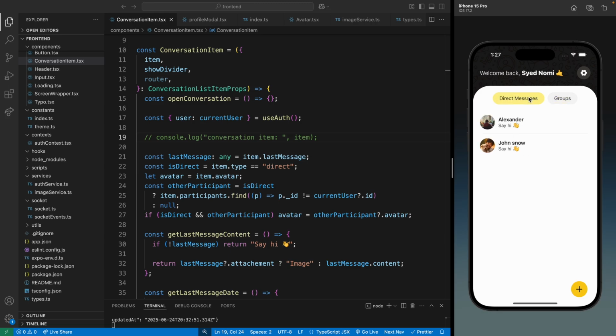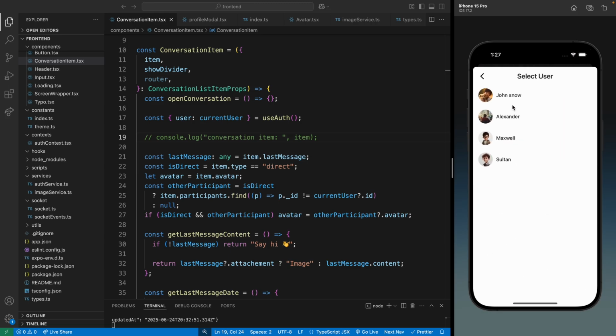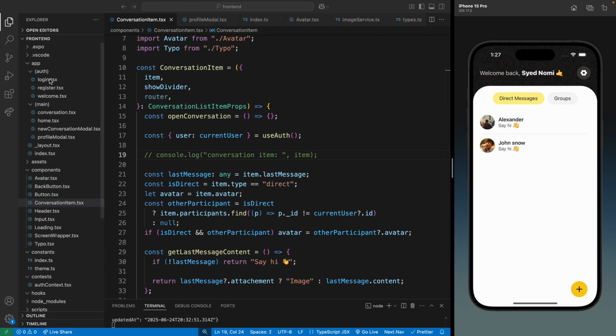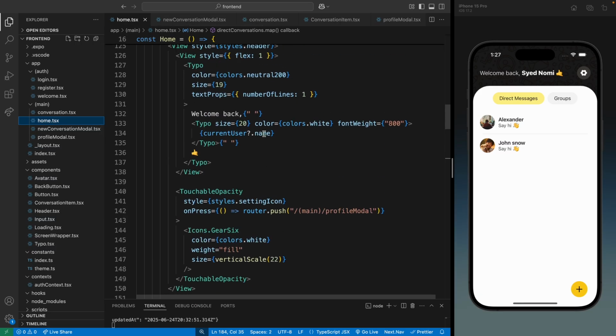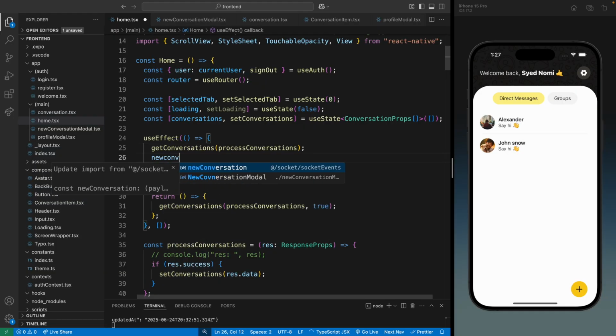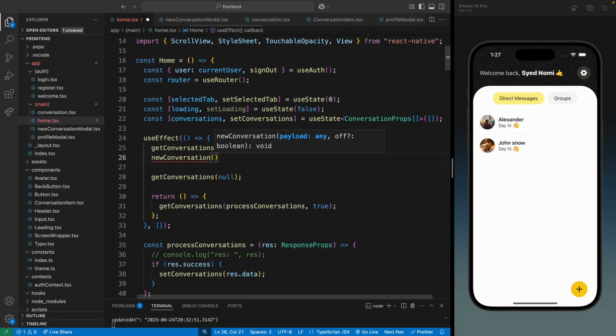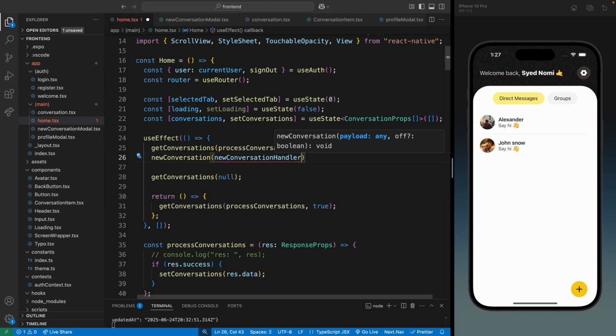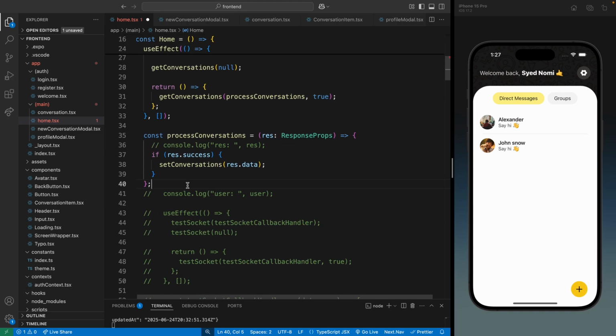So now I'm gonna work on updating the conversation list when there is a new conversation. So whenever we select a user or create a group, it should update the conversation list for direct or group conversations. And for that, I'm gonna go into the home screen. And here we're gonna add the listener for new conversation. So here I'm gonna add the function new conversation, and then add a callback handler. So let's call it new conversation handler. Then I'm gonna add this function here.